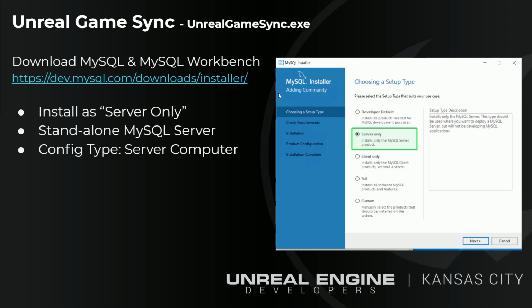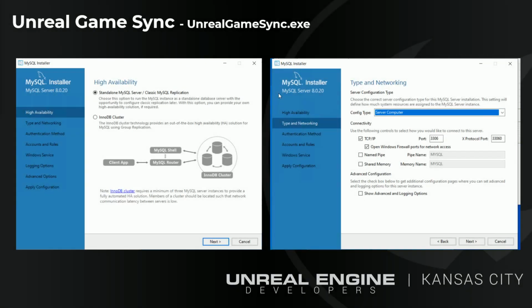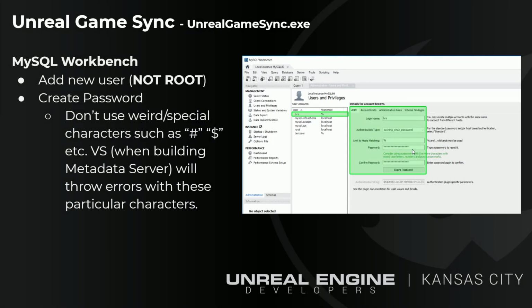Simply just set up as a server only. We'll then go to these guys. So you want to set up as a standalone MySQL server. Config type is you're going to set up a server computer. These are all by default. So your TCP with port 3306, and you want to make sure that open firewall. Once that's done, continue through, and that is it.